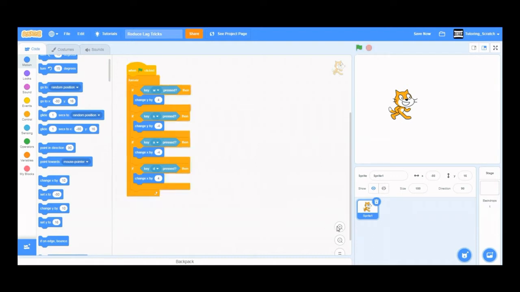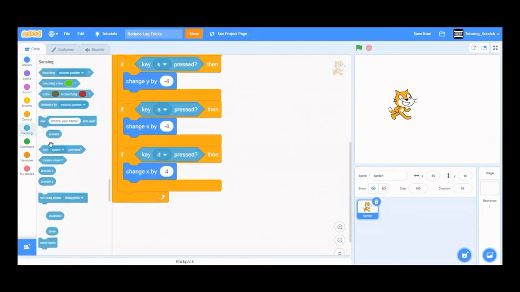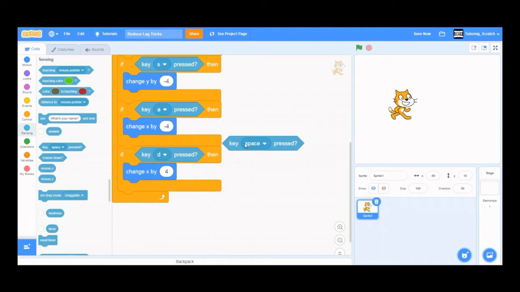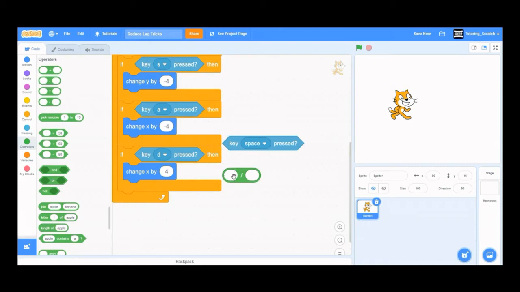So, we need to understand a few things first. All these Boolean input blocks can fit into these round things as so. What we need to know is that when this statement is false, it will be represented in these blocks as 0. But when it is true, it will be represented as 1. So, we use that. I'll just show it to you.